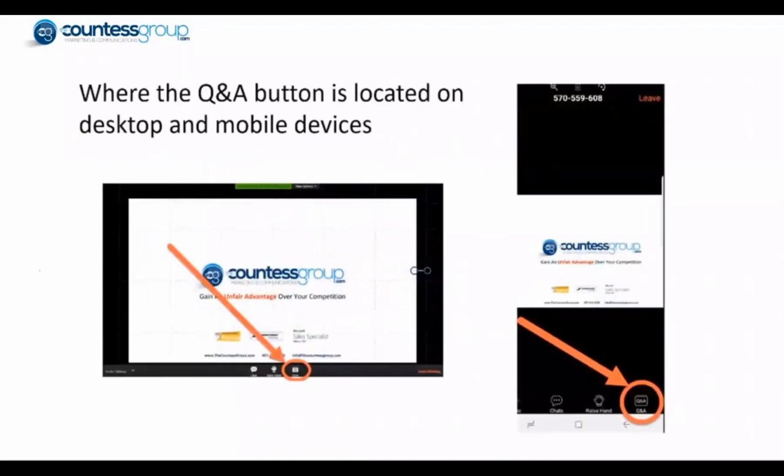Okay, we're going to jump into Q&A. Here's where the Q&A button is. If you joined us late, or if you forgot, or you can't find the Q&A button, take your mouse, move it down to the bottom of the screen, and there it'll reveal a black bar that has Q&A, chat, and a way to raise your hand.